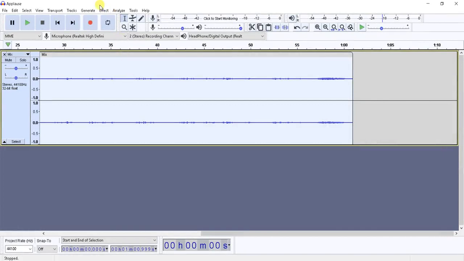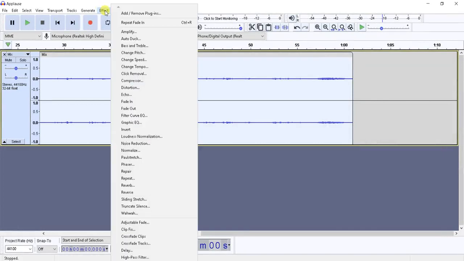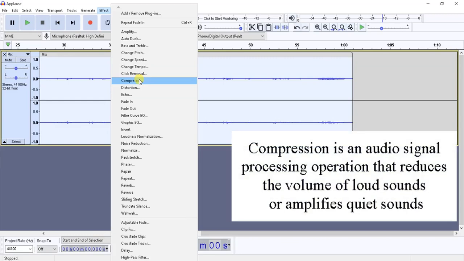Something you can do to this file is apply compression that can be very effective in enhancing the sound and making it fuller.